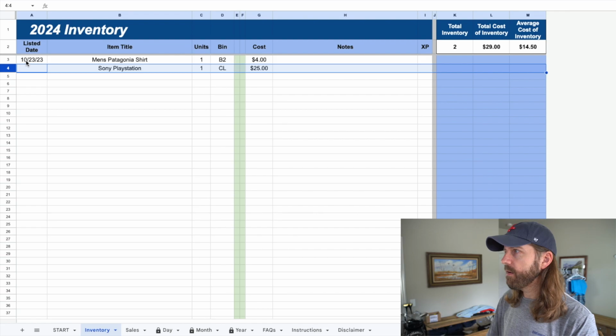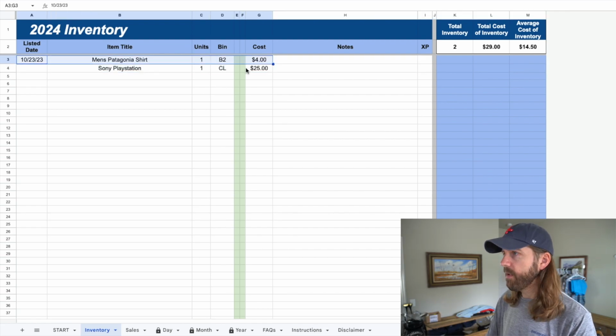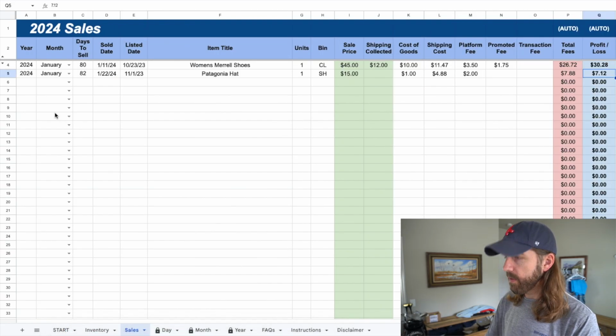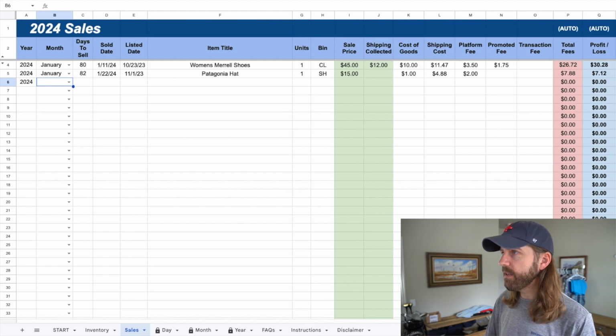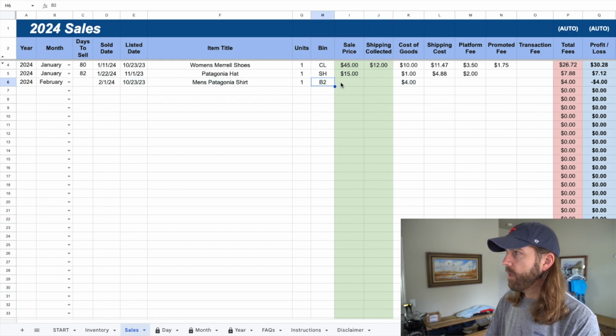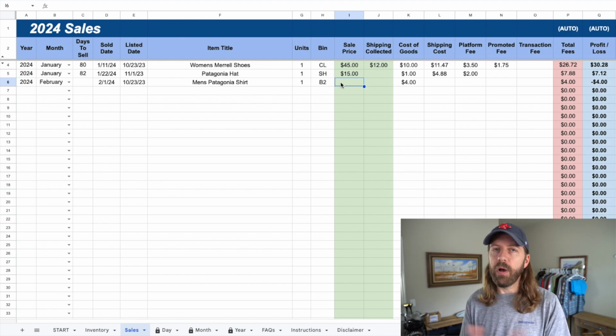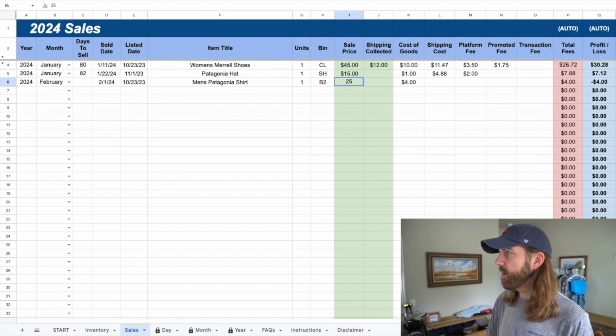Now let's go ahead and log this item right here real quick. We're going to put this in February. We'll say 2/1/24. Paste that in. Let's pretend this sold on Poshmark. Let's say it sold for $25. Now, there's a reason why I'm showing you a Poshmark sale, because Poshmark collects shipping from the buyer. You don't collect it. Poshmark collects it.